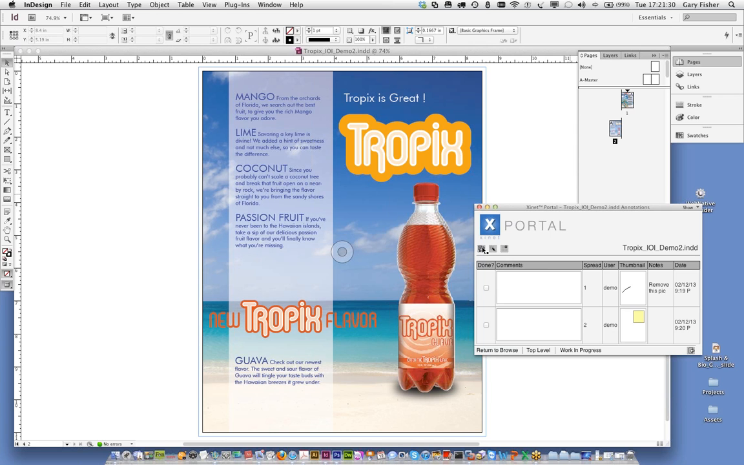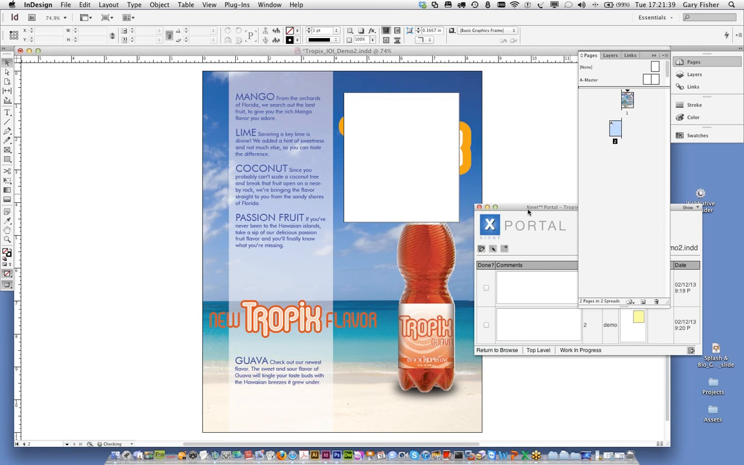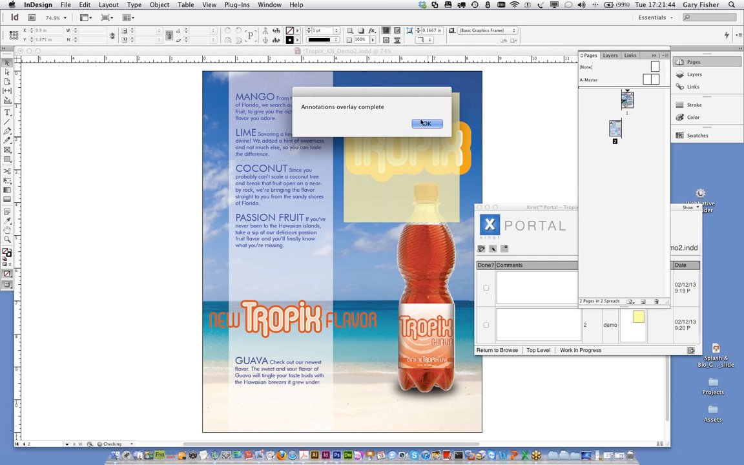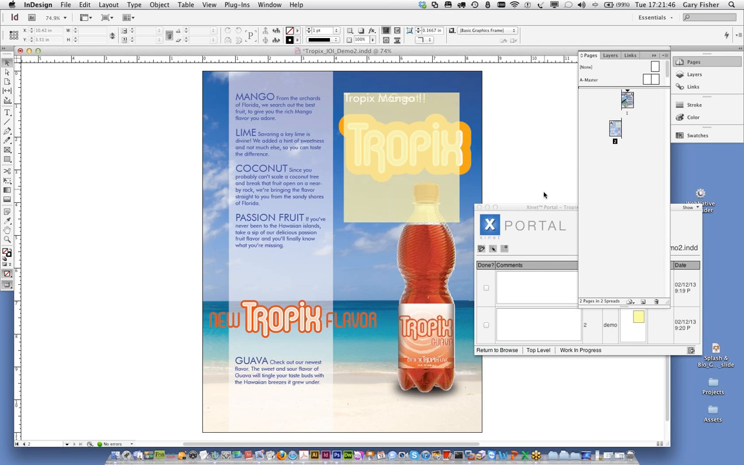So apologies for that. Essentially, what's happened here is if I click on Open File with Annotations, it's going to pull those annotations that were done, and it's going to physically stamp them into the actual InDesign document itself. So this little palette has now turned into a markup approval area.